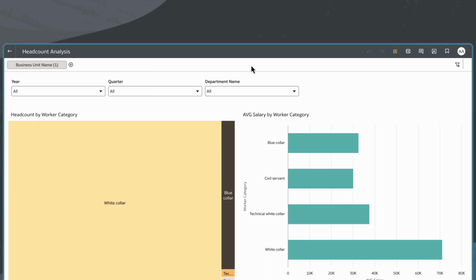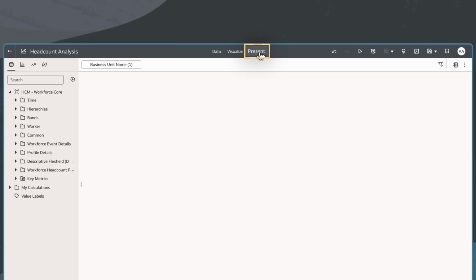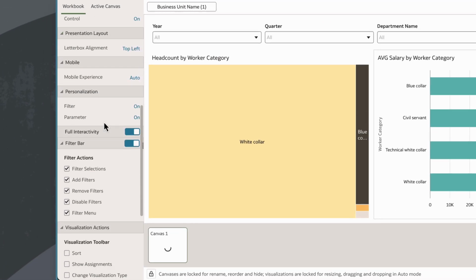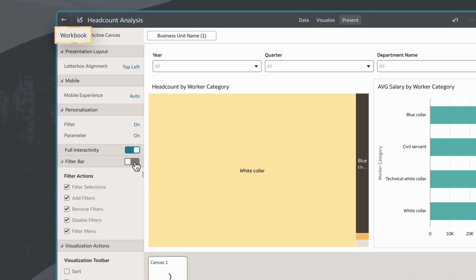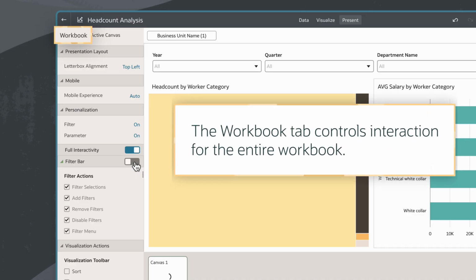To change this, I'll select the Workbook Present tab, and under the Filter Bar section, I will fully disable it. I've chosen the Workbook tab because it controls the interactions for the entire workbook, whereas the Active Canvas tab allows configuring controls for individual canvases.